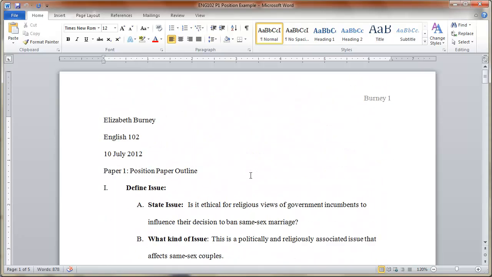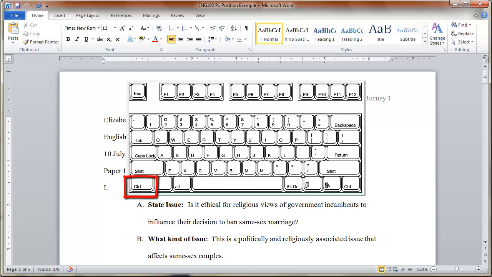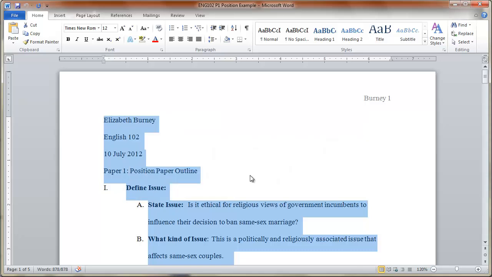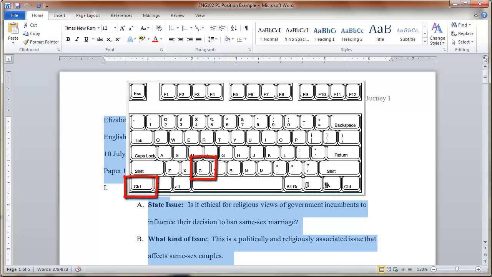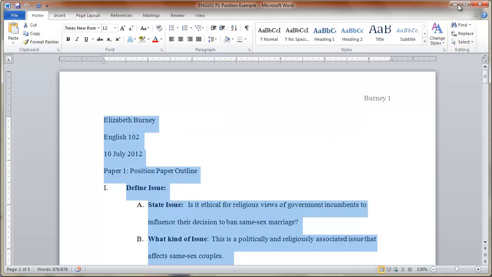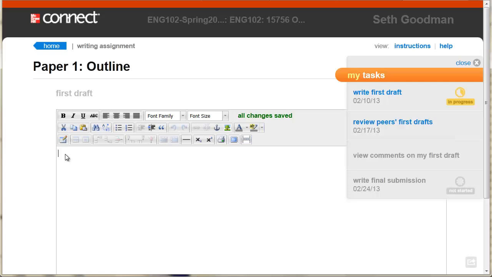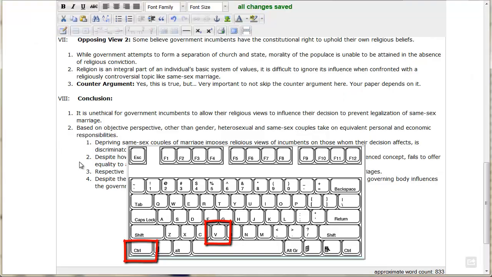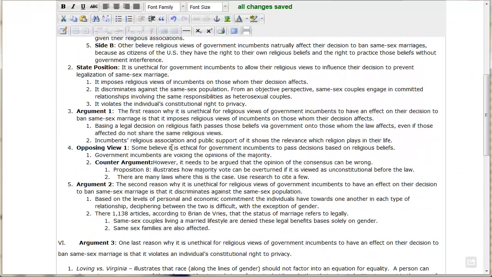If you're going to do that, it's easiest to use your keyboard keys. So in this case, I'm going to use the Control key and then hold that down and then press A, and that's for select all. And then I'm going to hit Control C, that means copy. And then I'm going to go back to Connect, put my cursor in the box, and then hit Control V as in victory, and that means paste.